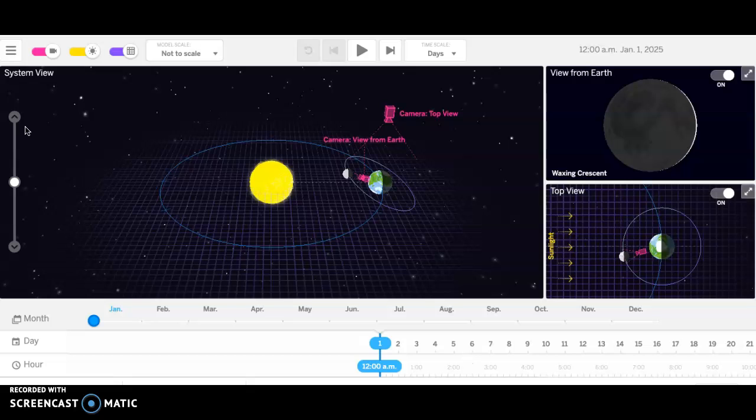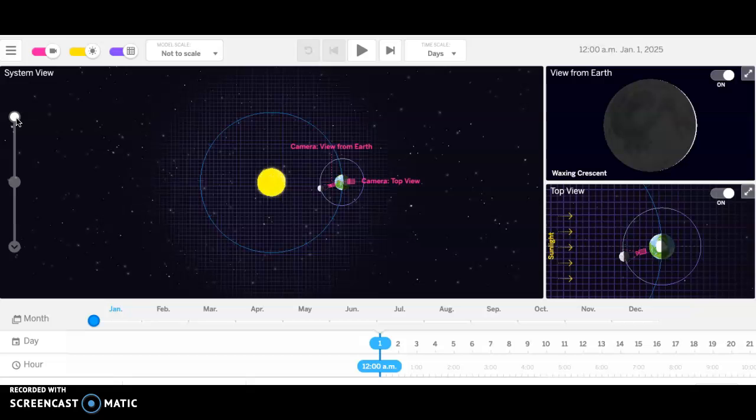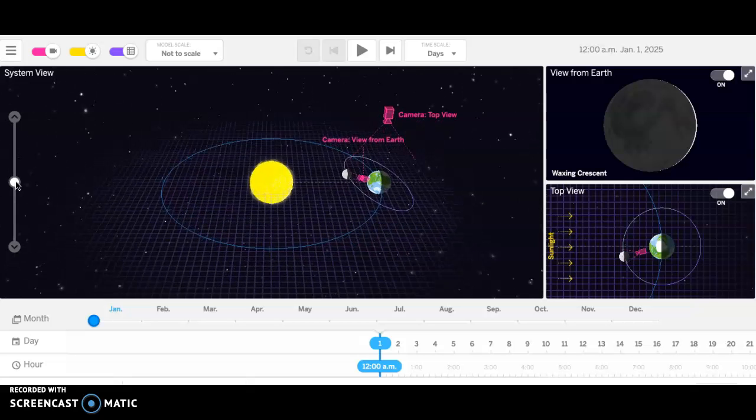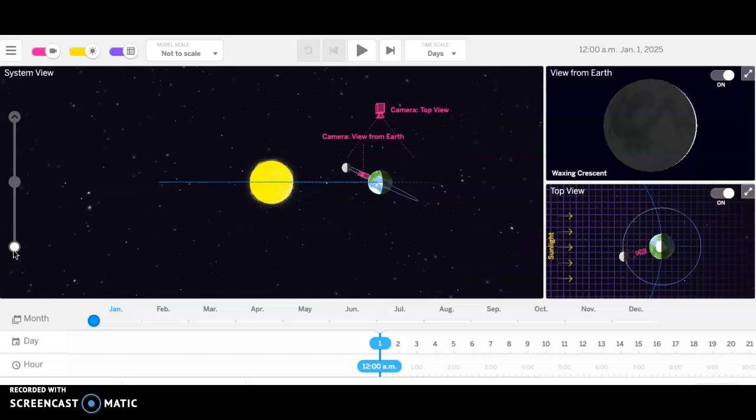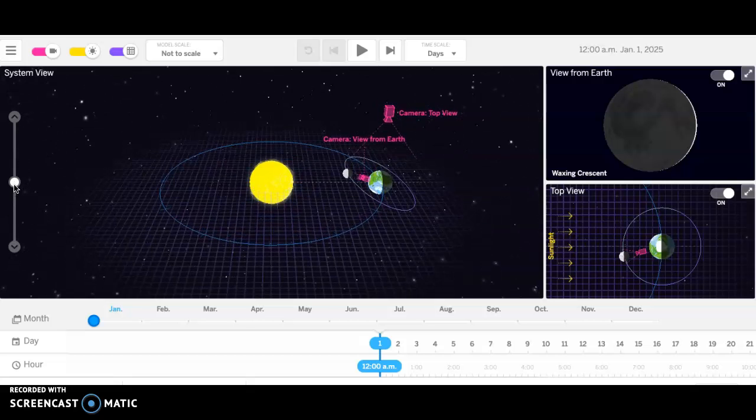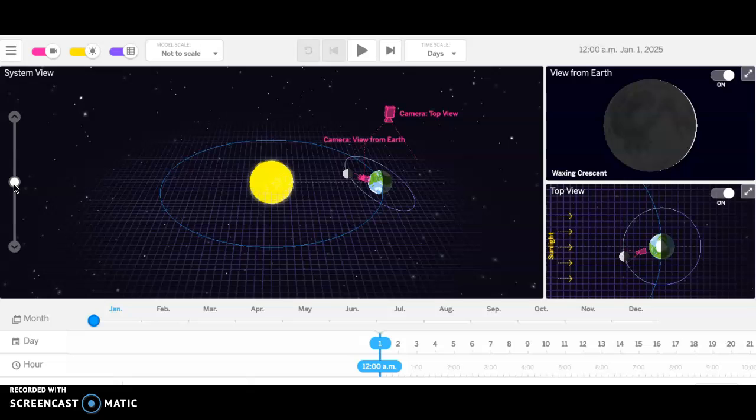This button here, we can change the layout of the system view. If you click the top button here, it gives you a view like that. This one gives you the flat view like this, and this one also changes the view. So when you get to use the simulation, feel free to play around with it, change different buttons, see how it works, make your observations.